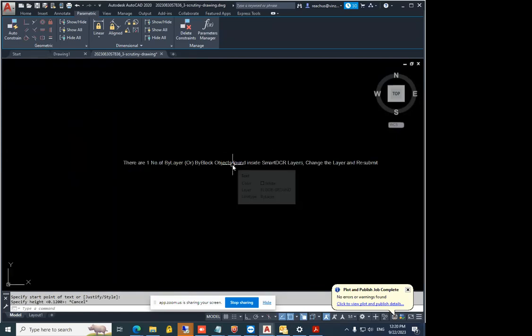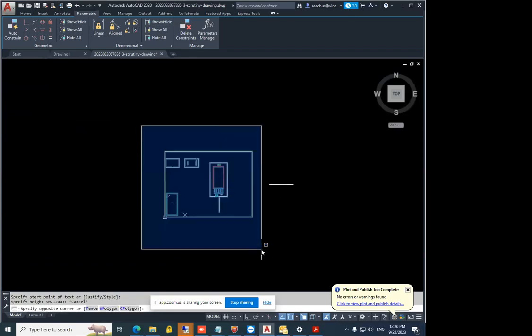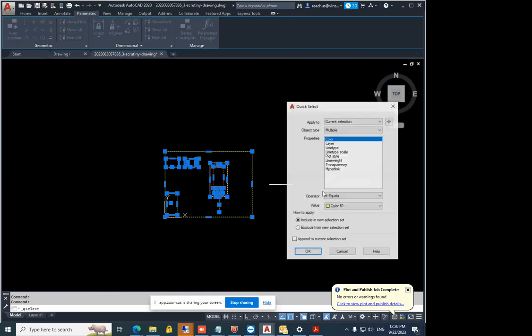There are a number of by layer or by block objects. Yeah, it's Kuldeep Srivastava here. It's not my main concern, but the thing is that when the file has been opened, let's discuss it.